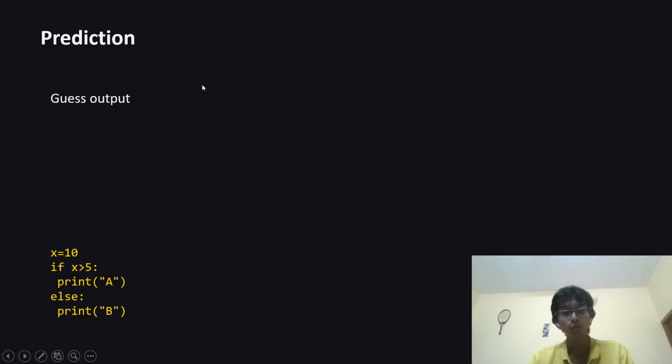So we are going to guess the output. I want you all to write the code after we predict the output, and validate the output. And in the case that we are not able to do it, we'll do it ourselves. So prediction, guess the output. First one, x is equal to 10. If x is greater than 5, print A, else print B. So x is already given as 10. What is going to be the output here?